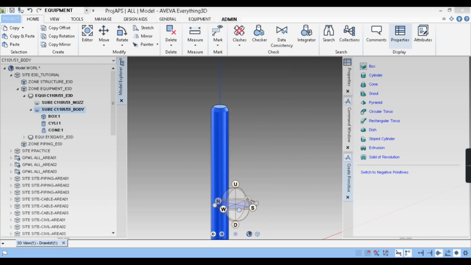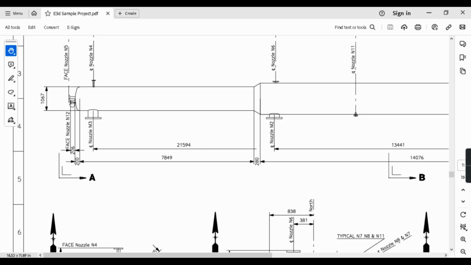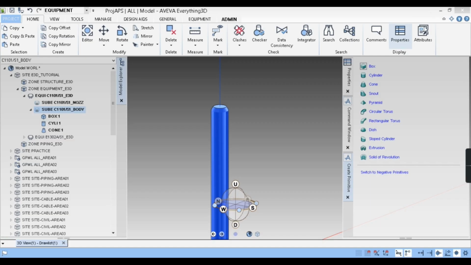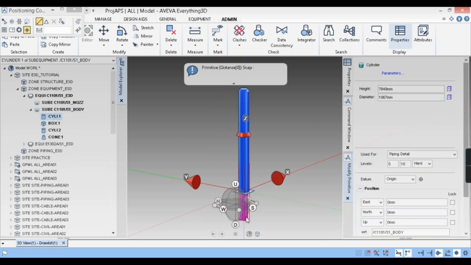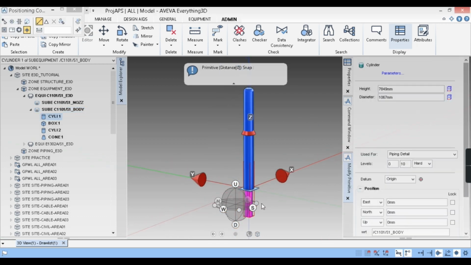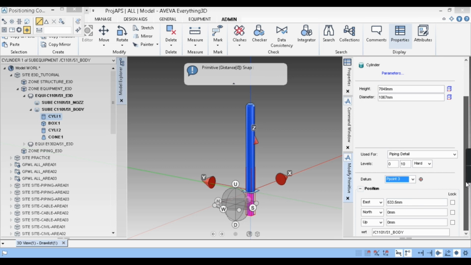And next, now we have to create this cylinder. So the cylinder diameter is 1067 and height is 7849. So I'll click on cylinder. Height is 7849 and diameter is 1067. I hope I'm right. Yes. So next I'll click on create. You can see that the cylinder has been created somewhere here. I want the cylinder to rest on this top. Let me just show you how to move it by using the by command.